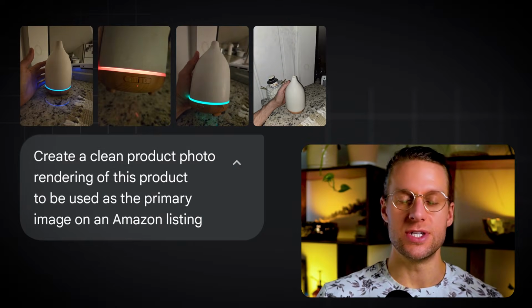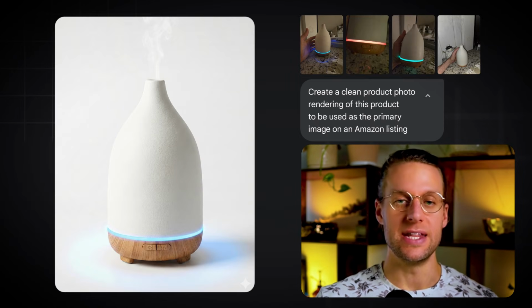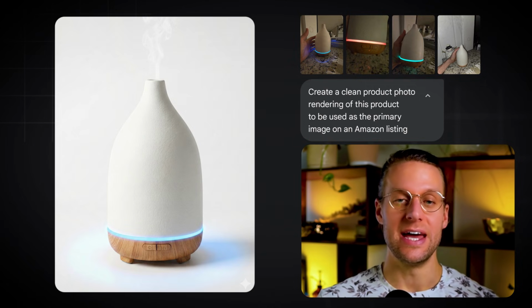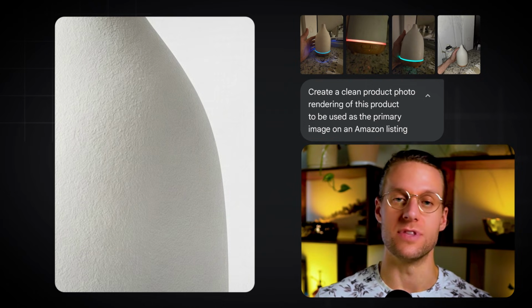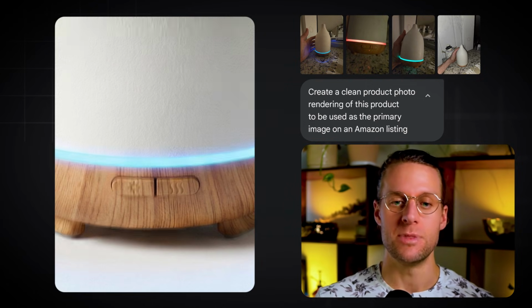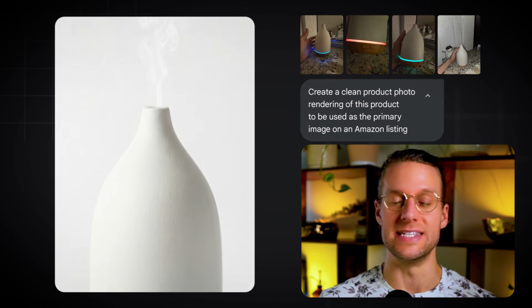So those are the images that we uploaded, and that's the prompt we used, and here is the result. Now this came out really good, actually. You're not always going to get it on the first try. In my case, I did. If you zoom in on this image, you can see the grain of the ceramic. You can see the engravings on the buttons. You can see a little mist coming out of the top. The model pretty much got it dead on.